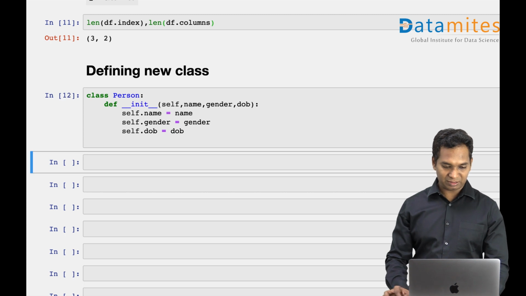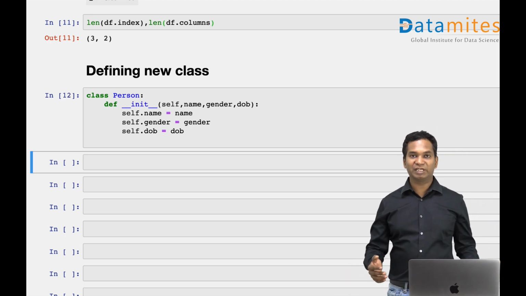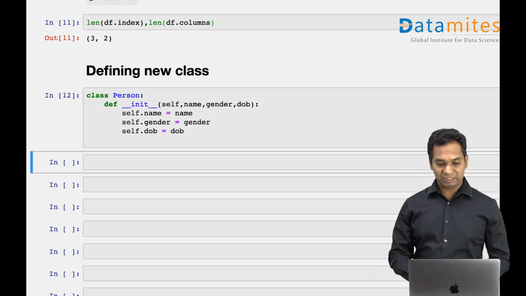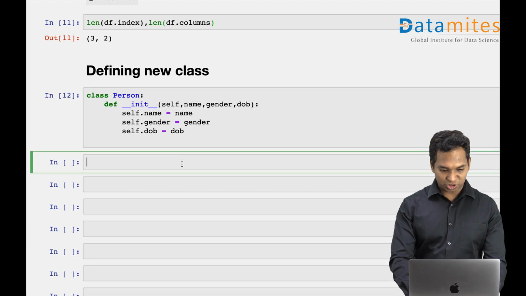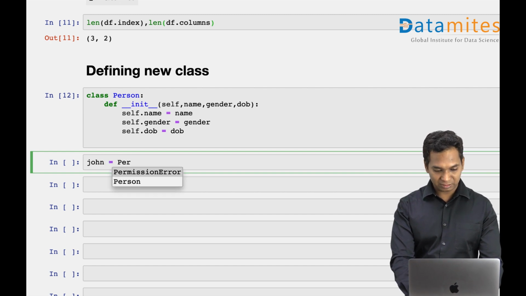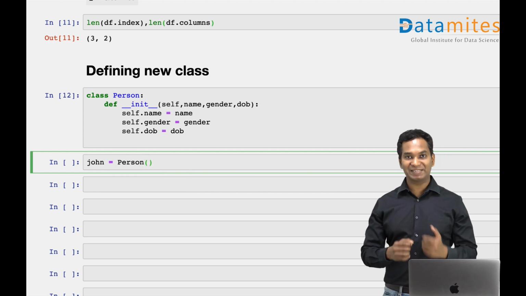Okay, that's it. I have defined a very simple class, which has nothing inside except an initializer, which is an init function. So I'm going to say John is equal to Person. I'm creating an object of this class.